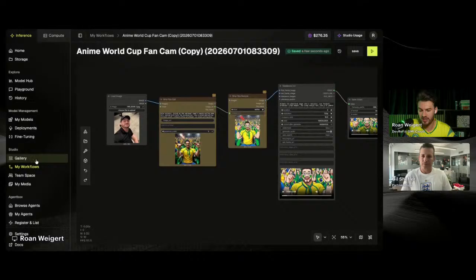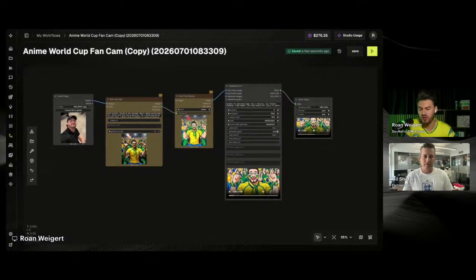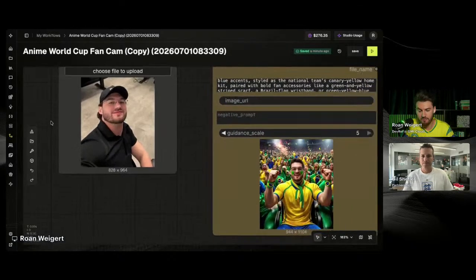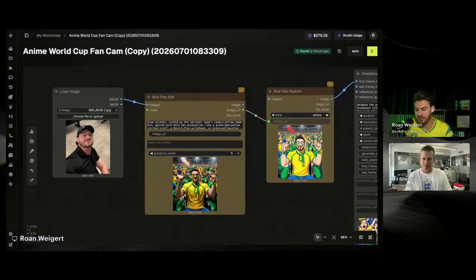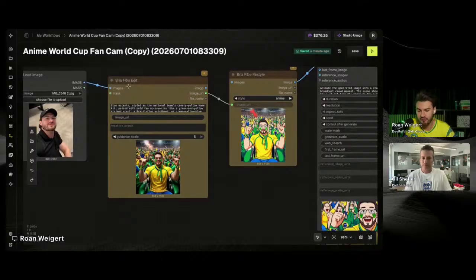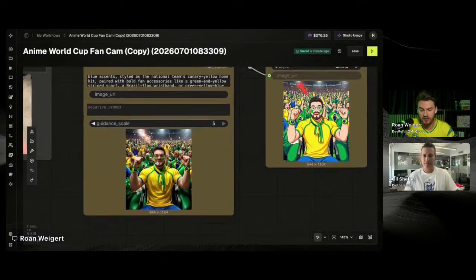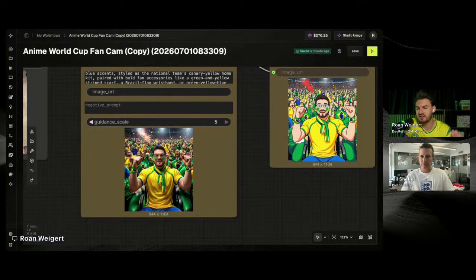So inside console.gmicloud.ai, if you come here to gallery, you can access all our gallery. And I created a new workflow, and that's my anime World Cup fan cam. So I just want to show you overall, and then Jill and I want to discuss those models here in more detail. So on the load image here, I put the image of myself as a selfie, and then on the Bria Fibo edit, I told it to reposition me inside a stadium with the Brazilian jersey.